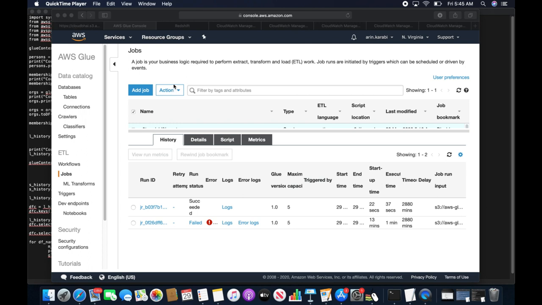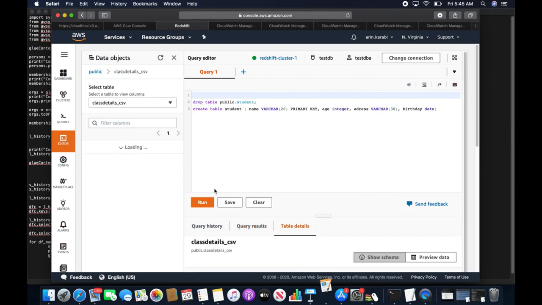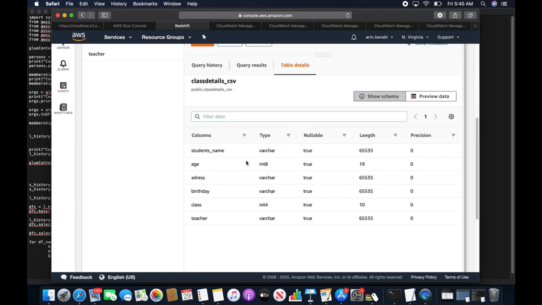So if I check the target Redshift to see the table status. Okay, this is my newly created table. Show schema. This is the schema. It has the student names, age, address, birthday, class, and teacher. Let's try to check the preview data.